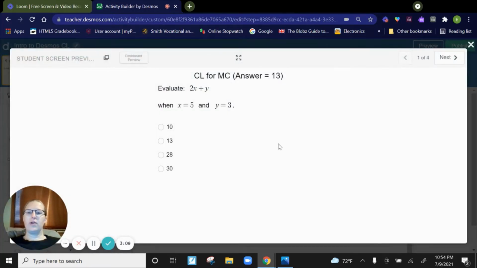All right, so previewing this question, we can see the question right here, which is the same as one of my other videos, and then the answers below. And the dashboard preview is right here. So if I click 10, I get a dot, 13 a dot, 28 and 30. Each of these will give me a dot on the dashboard preview for teachers, which means, hey teacher, you got to check this slide out because I don't know if it's correct or not. So let's tighten that up a little bit.